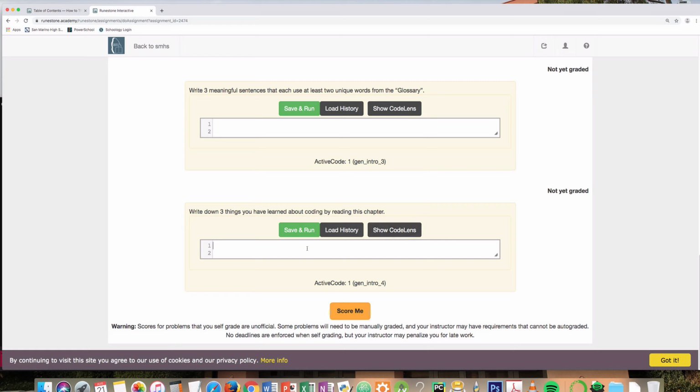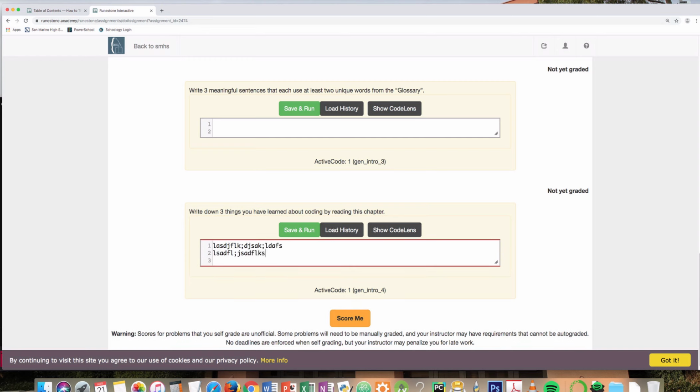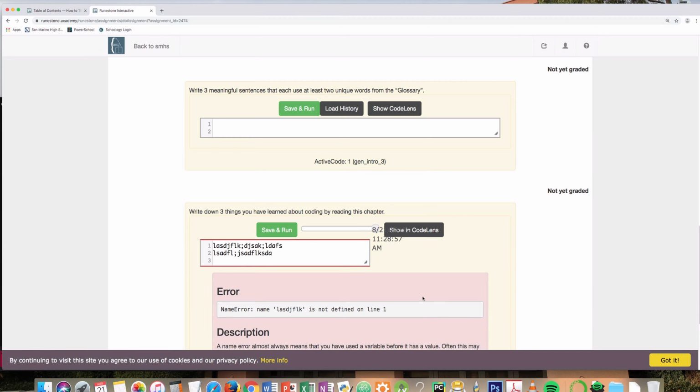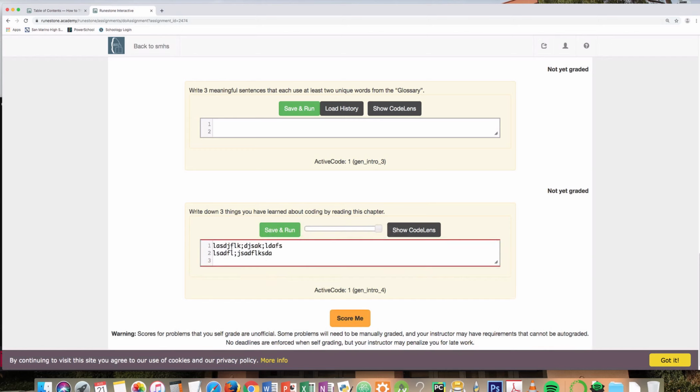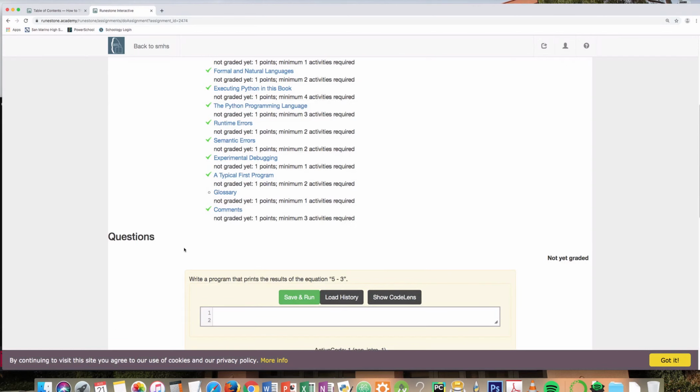And there's been a lot of complaints about work not being saved. Well, if I type something in and hit save and run, and then I refresh the page, it's not going to be there anymore, right? But then if I hit load history, then it shows up. Okay, so check that out, see if that works out for you.